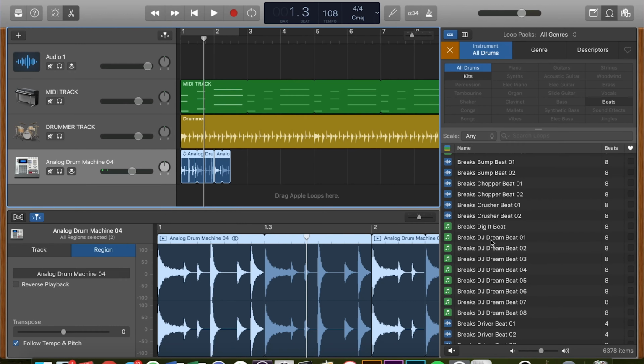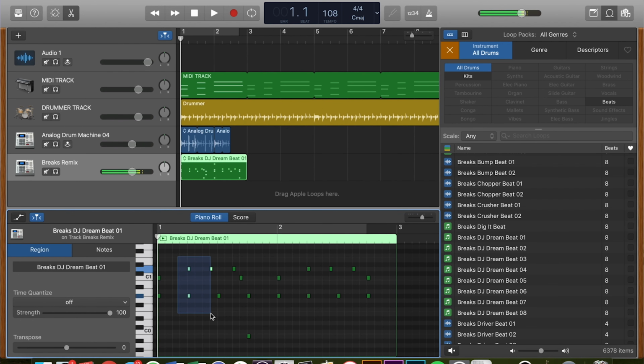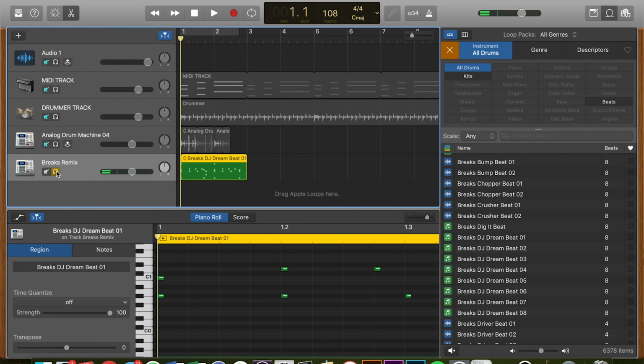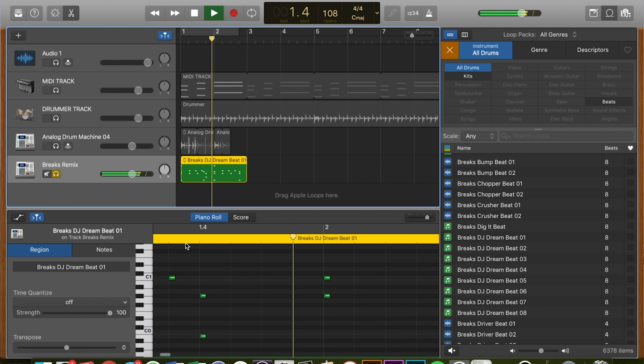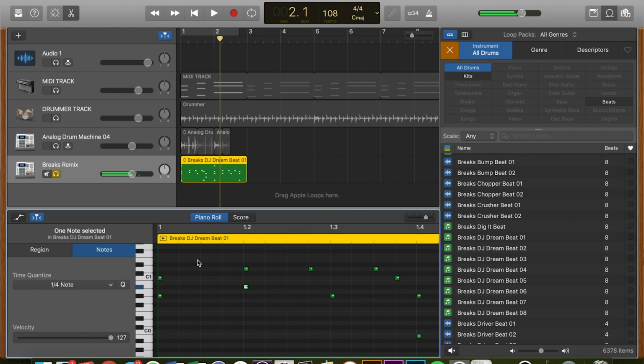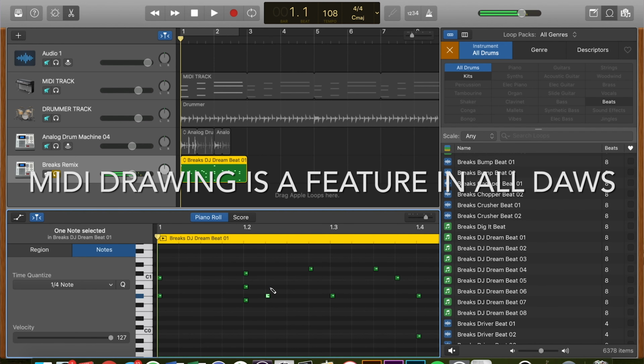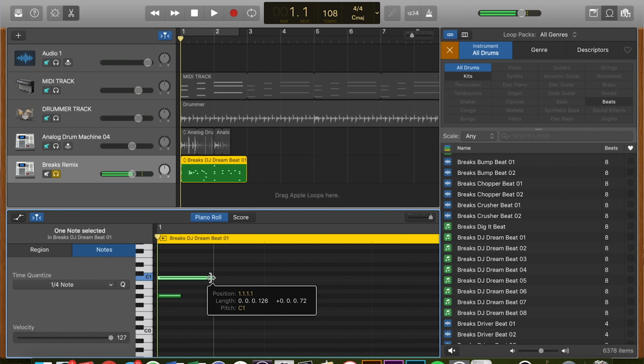The other thing with the loops is if you see a green loop, you can drag that in and it's actually a MIDI loop. So now you can see the MIDI notes and we can actually change it. So if we solo this and listen, you want to maybe delete that. Or if you hold down Command, you see the pencil, you can actually draw this in. And this works for all MIDI tracks, this pencil. You can even change the length if it's a note.